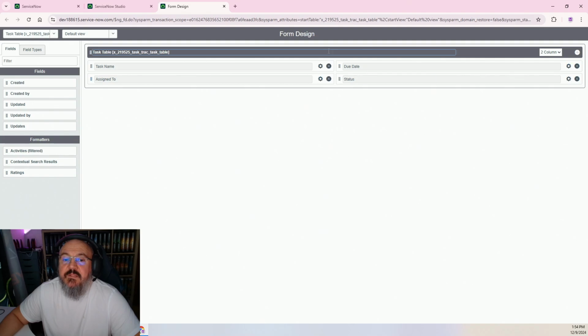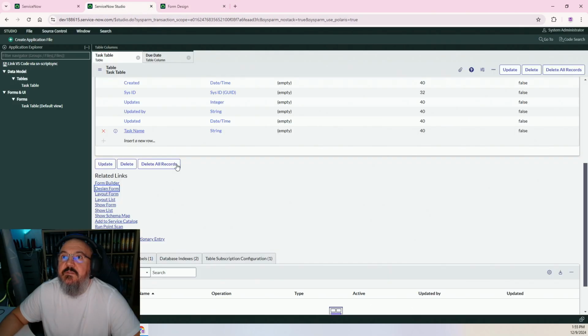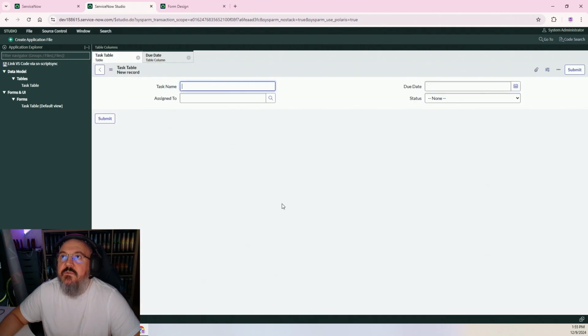And once you're happy with the layout, you click save, and just like that, your app now has a functional interface, which we can check here if we just go to show form. So here is the task name, the assigned to field, which is looking into the sys user table, the due date, which is automatically set as a date time, and the status. Oops, the status does not have selections yet. Let's quickly do that here.